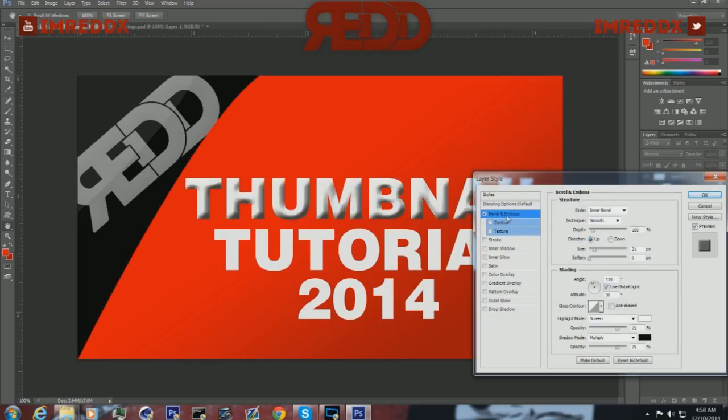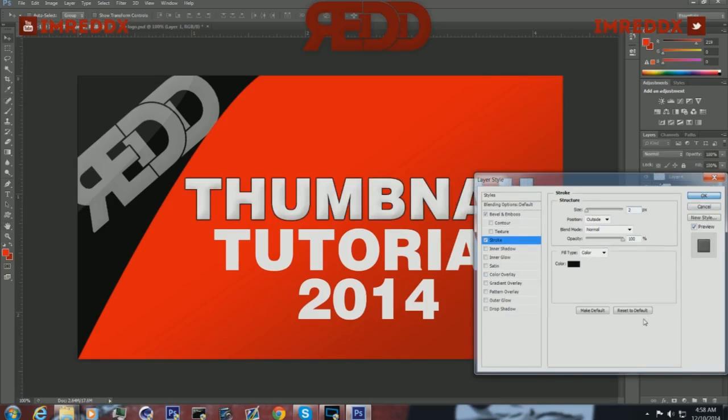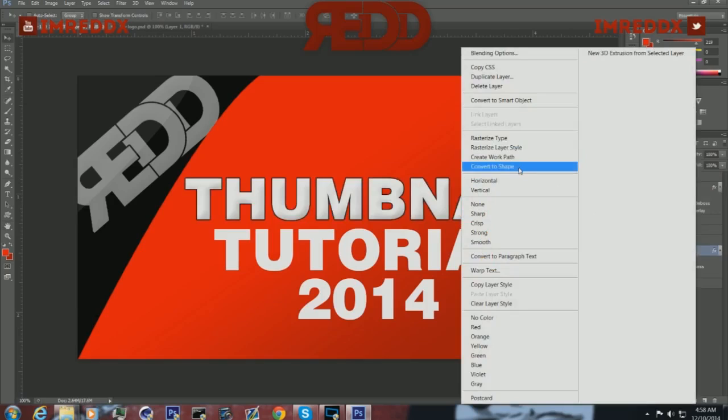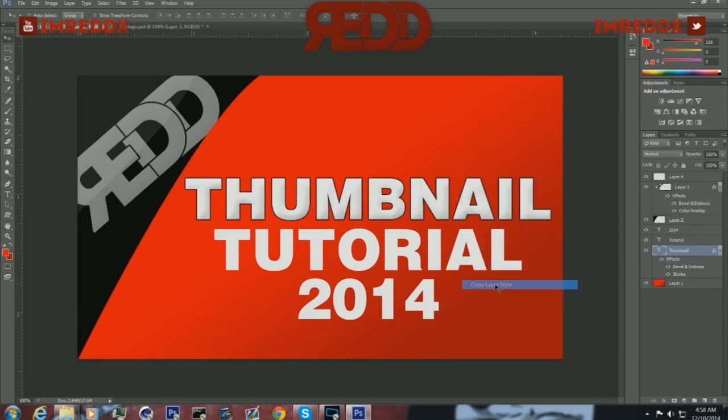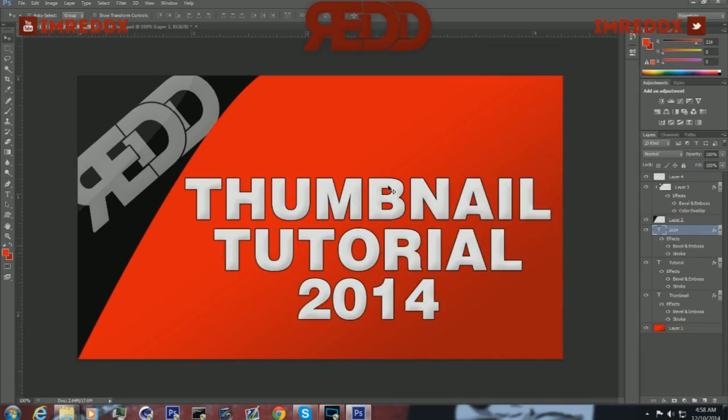Now I like to work on the text a little bit here and get it how we want it. A little bit of a bevel there. We can add a little bit of a stroke. It makes it look pretty good. That'll work. I like where it stands right now. So then we'll just copy this layer style. Right click on the layer, copy layer style, click tutorial, paste, 2014, paste, and that gives it all the look that you're going for.